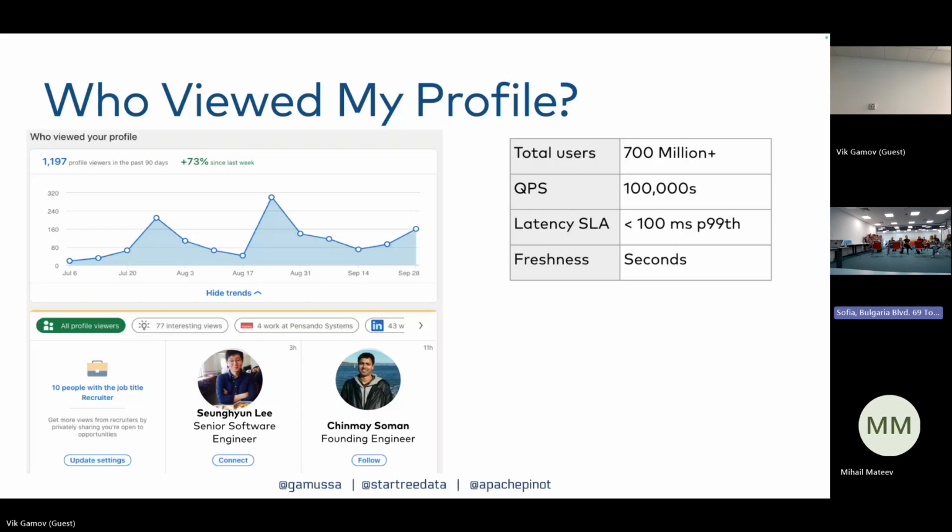And also, LinkedIn has hundreds of thousands of users who want to use this feature, or at least they can use this feature. So there are a few interesting characteristics of the system that should support this type of use case. It's the freshness of the data. We don't really care about who viewed our profile a month ago, because things might change significantly. We want to have very low latency.